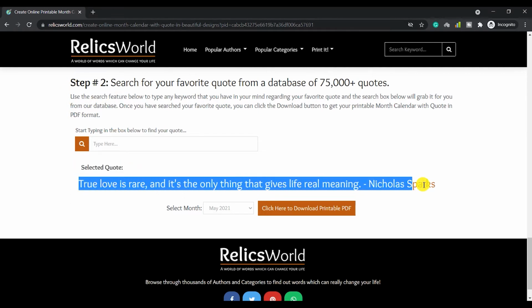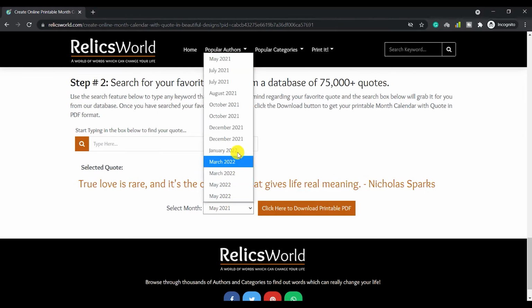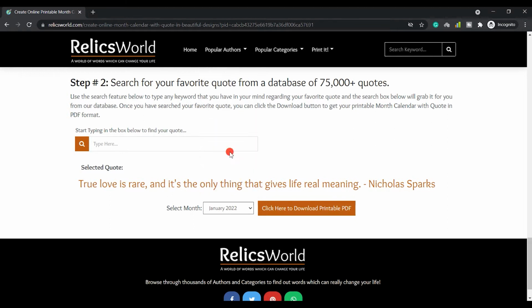In this section, you can see the quote that you have already selected. Down there is an option to select the month for which you want to create your calendar. Select the month you like and then click the Click here to download the PDF calendar button.